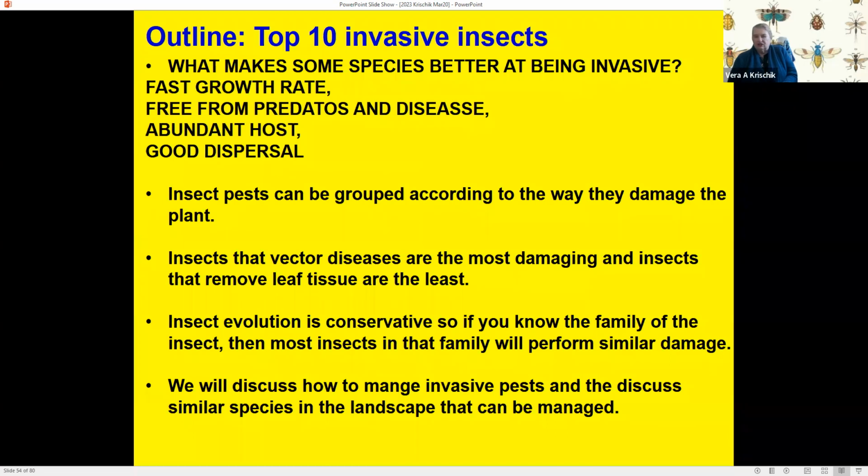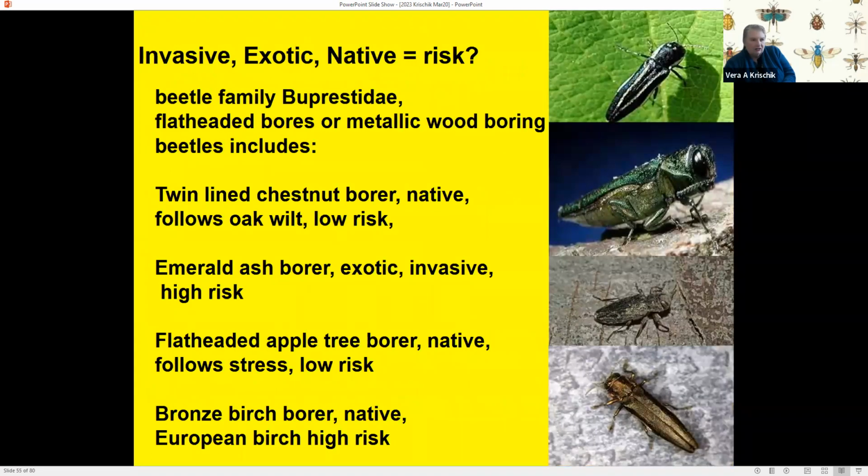Insect evolution is conserved again. So if you know the family, you know what the damage can be. And in landscapes, it's very site specific. Different pests have different trees that they attack, and their management is very specific towards the vulnerable stage.